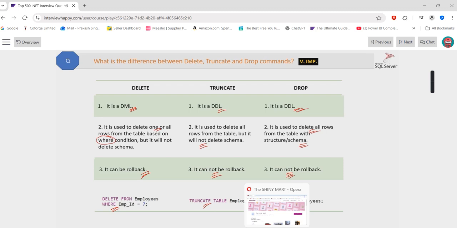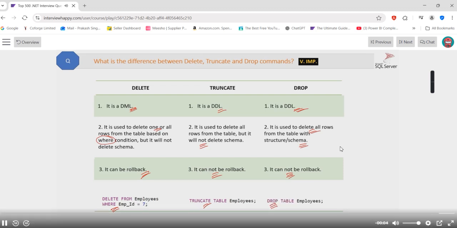Anyone can ask what is the difference between delete and truncate, or drop, or delete and drop, but now you are able to answer what the difference is, right?